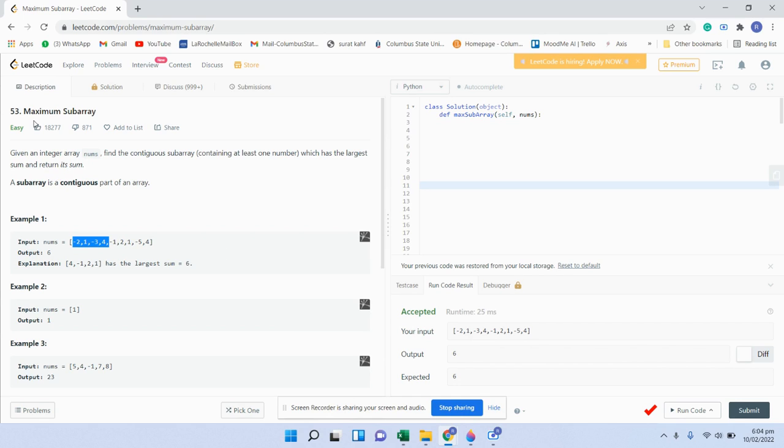This is quite an interesting problem. The question says, given an integer array nums, find the contiguous subarray containing at least one number which has the largest sum and return its sum. A subarray is a contiguous part of an array.